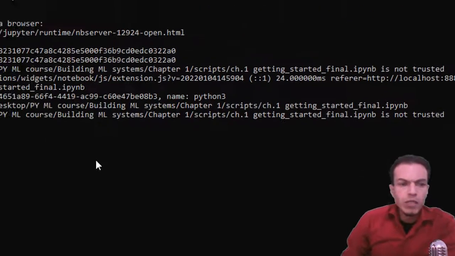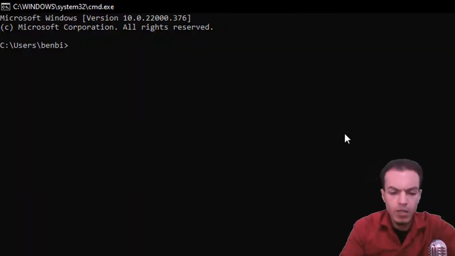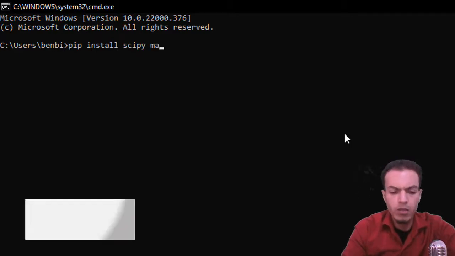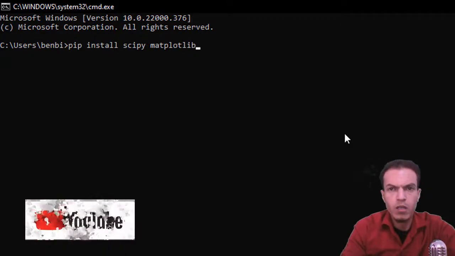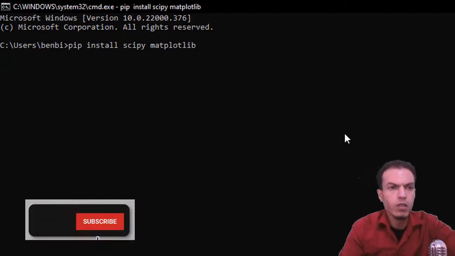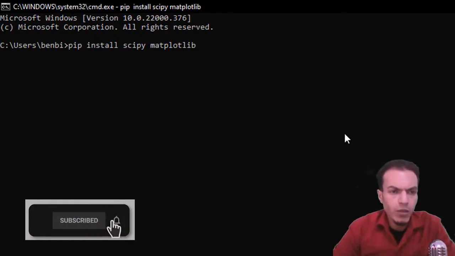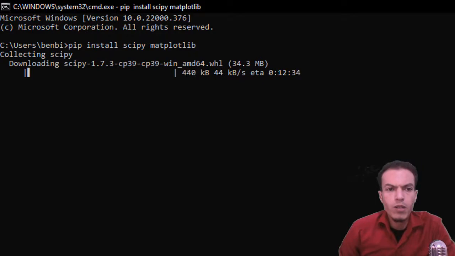So let me open up the command line here, and here I'm going to install SciPy. I'm going to call the pip command, so pip install scipy matplotlib, and let me run this command. Wait for it to download and install. There we go. Once it's downloaded and installed, we can use it for the next few tutorials.